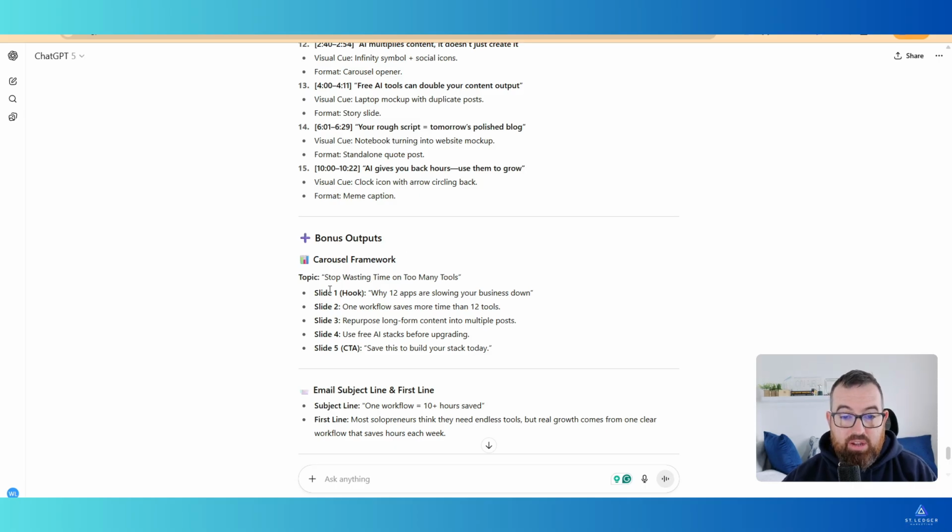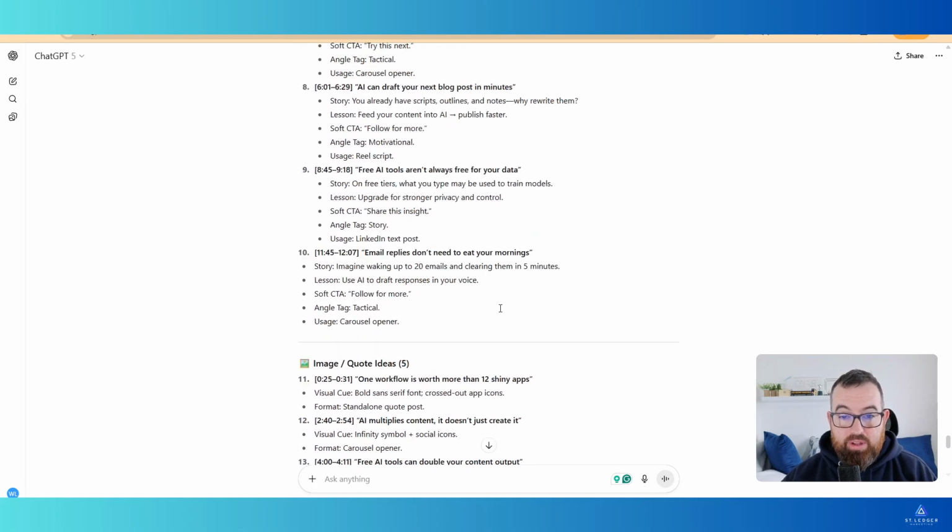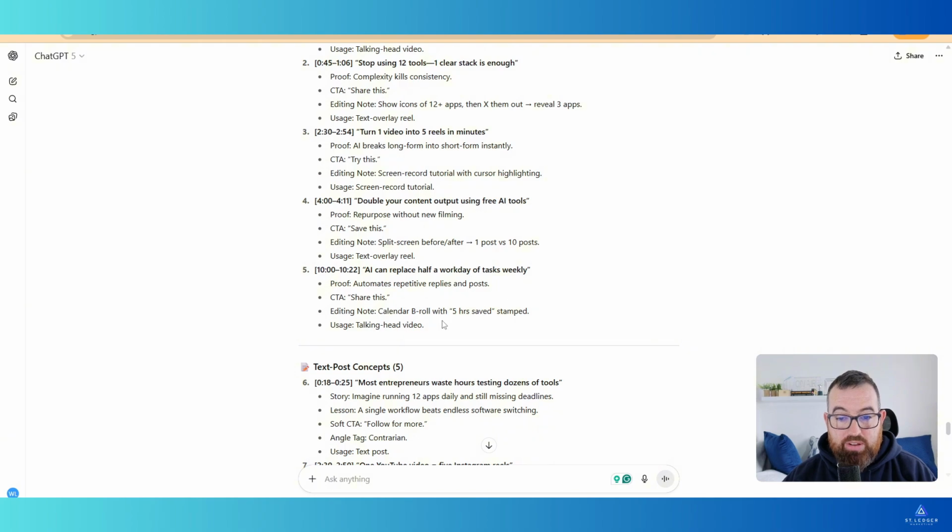So you can see 5 different slides on a carousel: why 12 apps are slowing your business down, one workflow says more than 12 tools. You will have to touch and expand on these a little bit more, but trust me, it is much easier to start the day knowing that you have to create maybe a few pieces of content and you have a general idea of what you create.